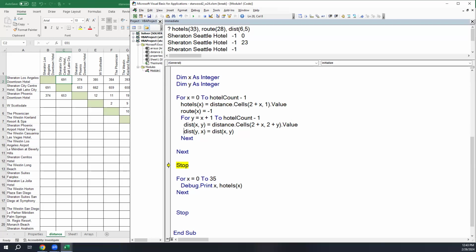So now I'm going to go ahead and stop this code and run it again. And now if I look at distance 6, 5, it should be the same as distance 5, 6. I should be able to look anywhere in here now and pull the values out. So I've got that, my distance array is fully specified. So at this point, I've got my data structured and I'm ready to start solving the problem.